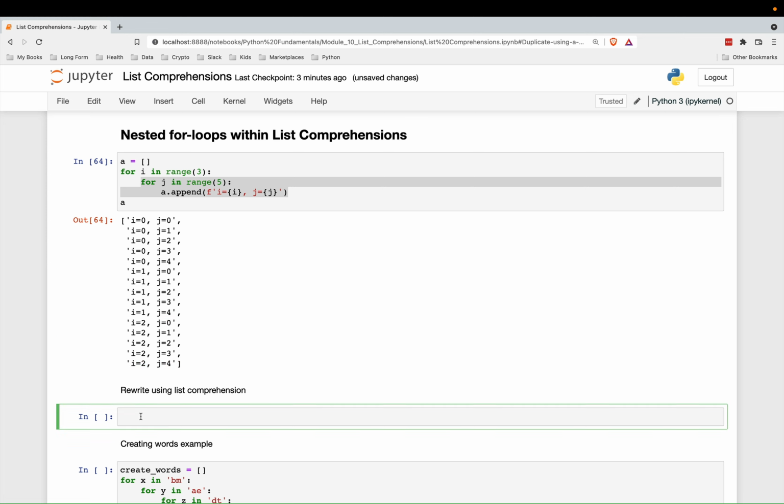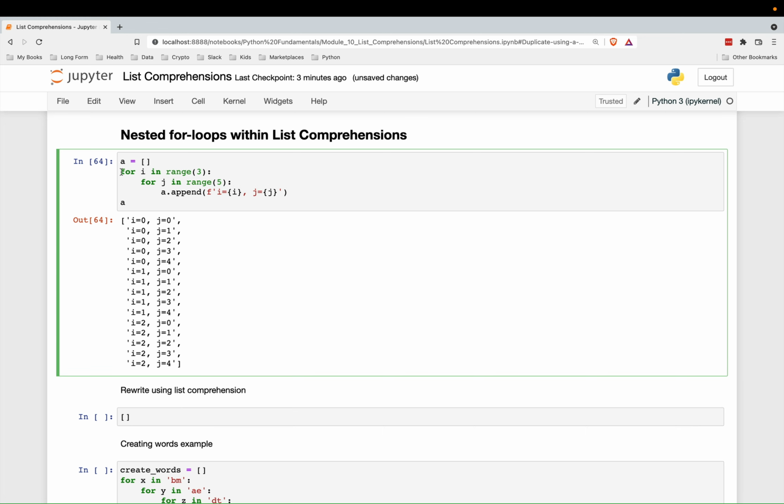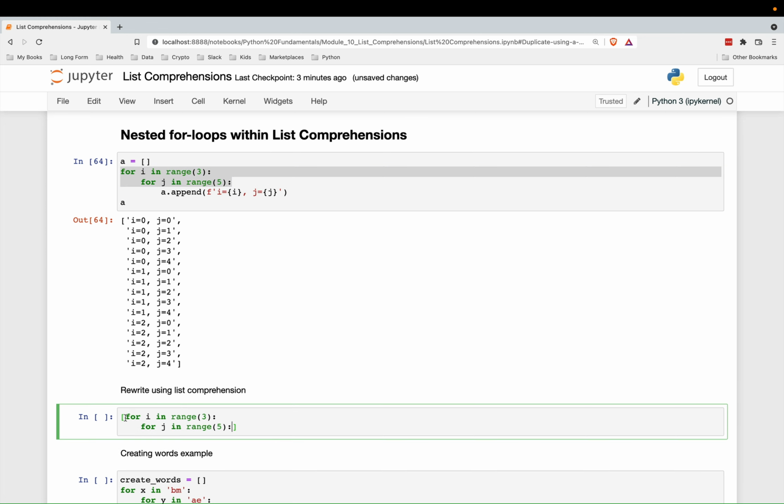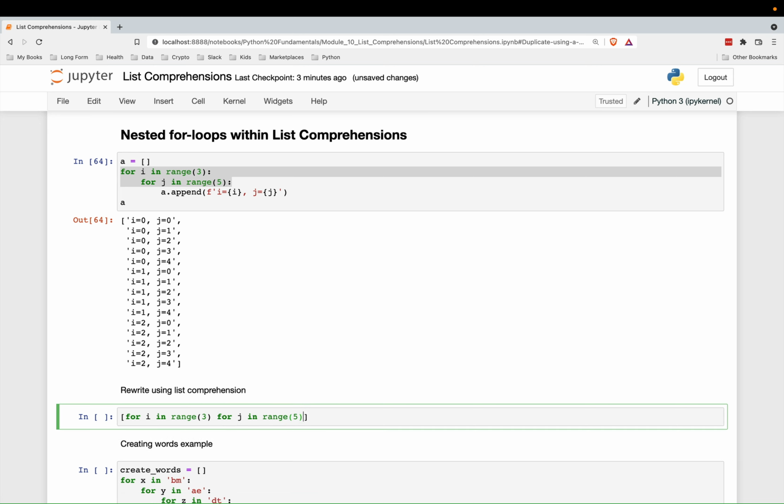And we can rewrite this using a list comprehension. So we're going to do the same exact thing. We're going to begin with creating our list. And then we're going to have the for loop part. So what I'm going to do is just copy and paste this over here, and all we're going to do is remove the colons. So for i in range 3, for j in range 5. There's no condition over here.